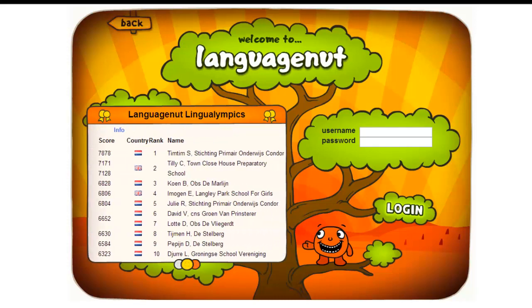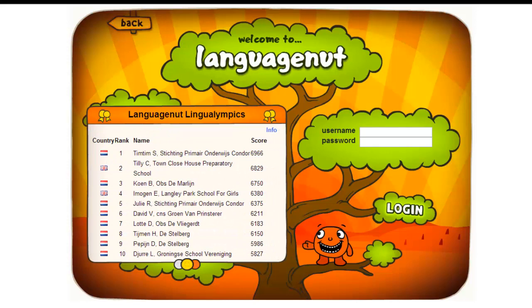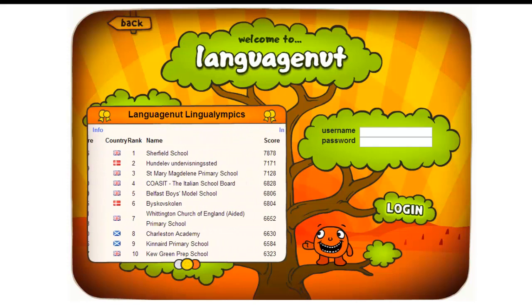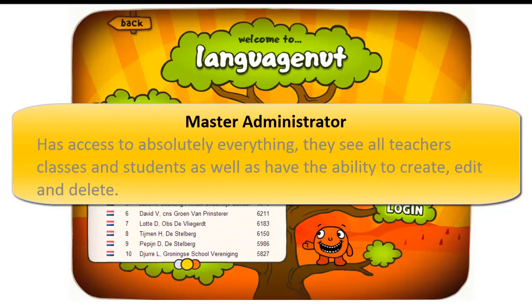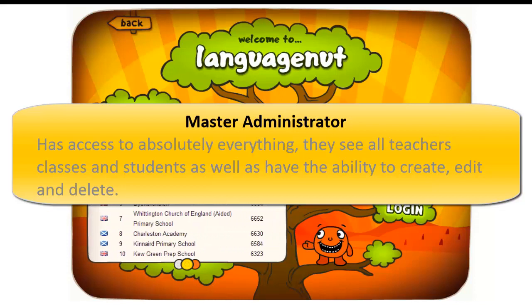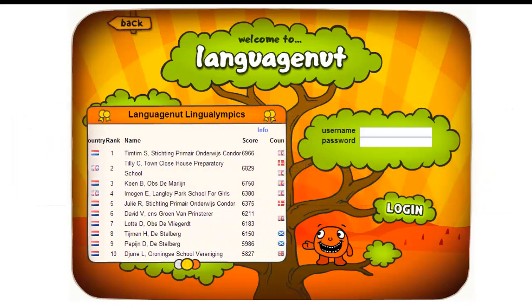There are 5 kinds of logins with LanguageNut. The Master Administrator. This person has access to absolutely everything. They see all teachers' classes, all students, as well as the ability to create, edit, and delete. There can only be one Master Administrator per school account.